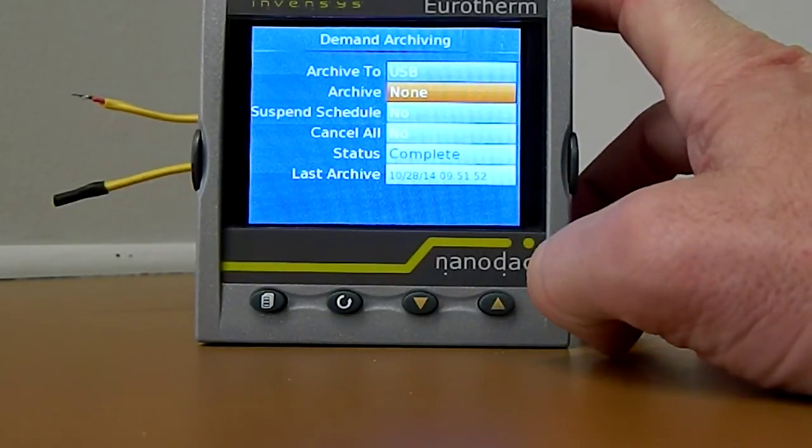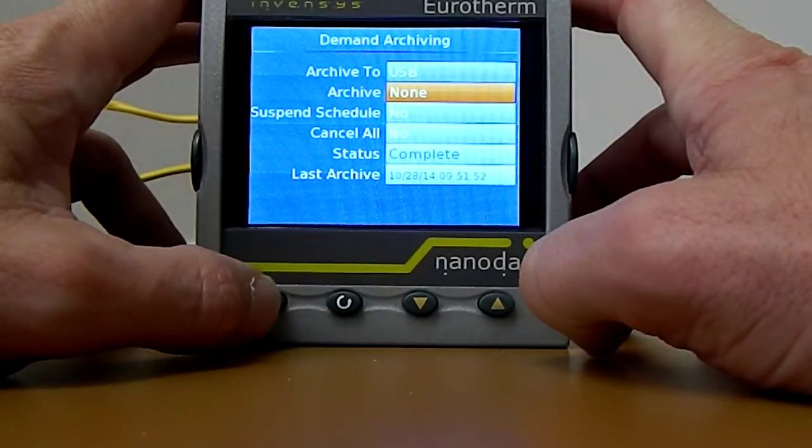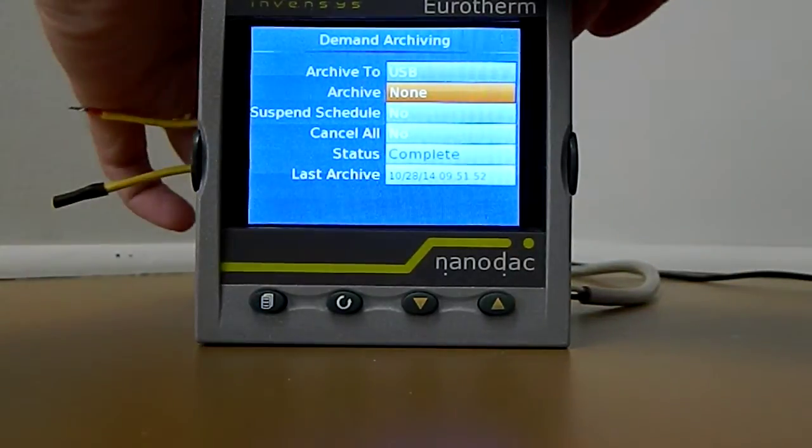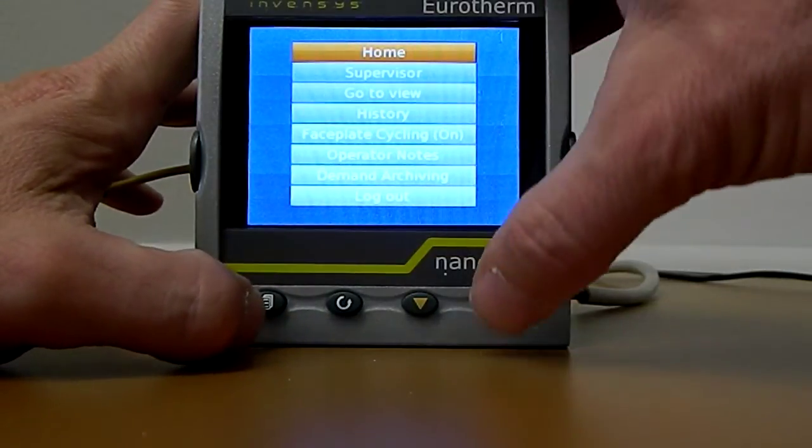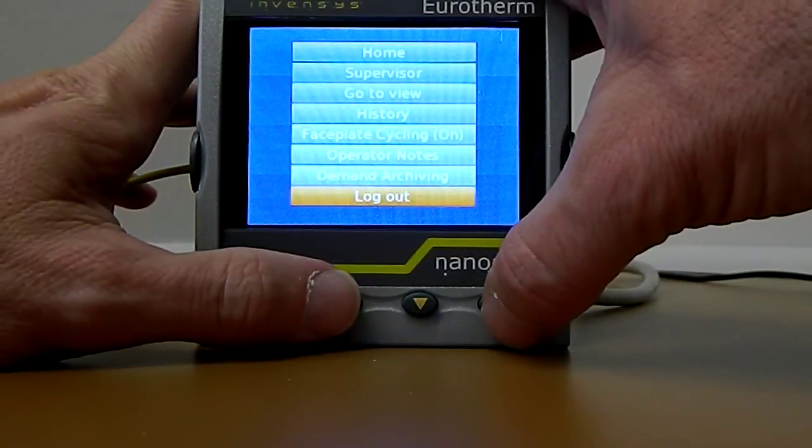So the card is complete, and at that point you can simply pull the card, hit your page key, and log out.